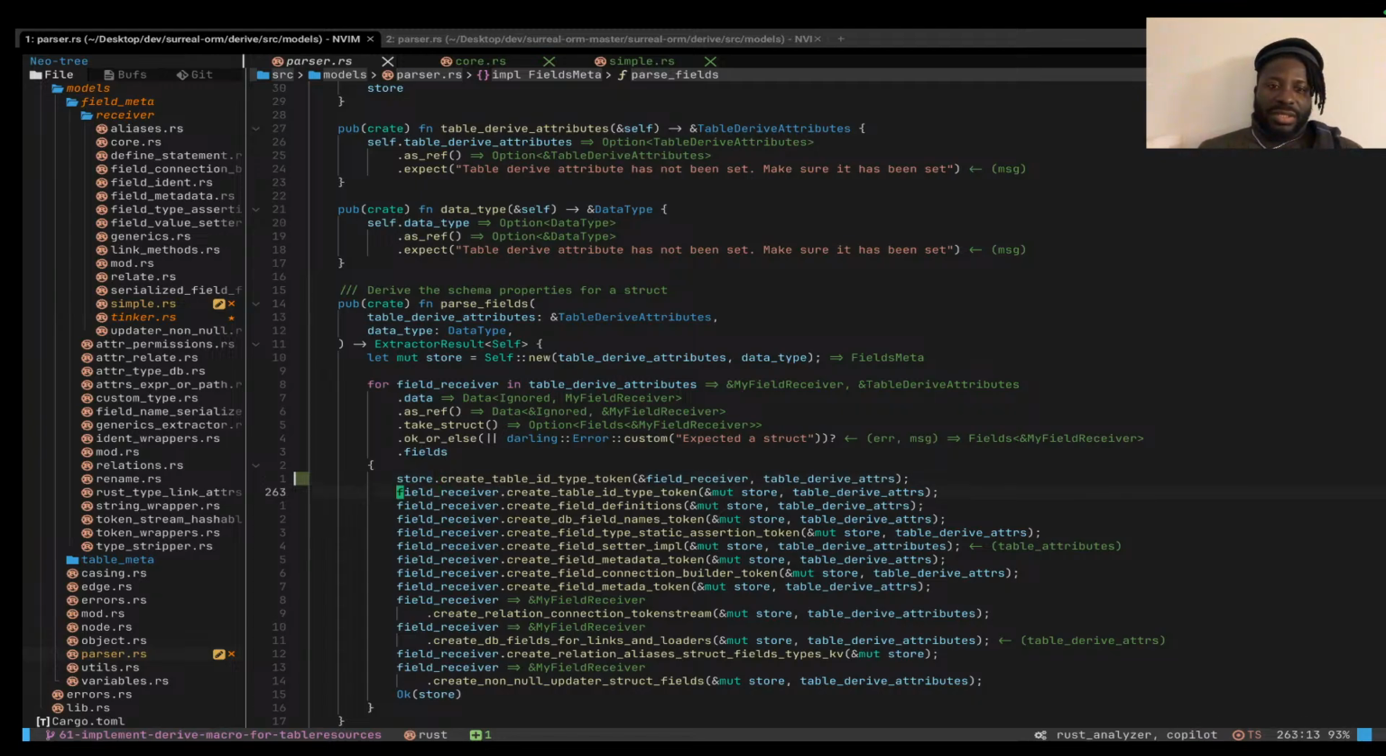And with that, we can have the field receiver as a separate module, then the field meta generation as a separate module. So I'm gravitating towards this. We say it's like DB create something and so on. So I think I'm gravitating more towards this. So let's do that real quick.